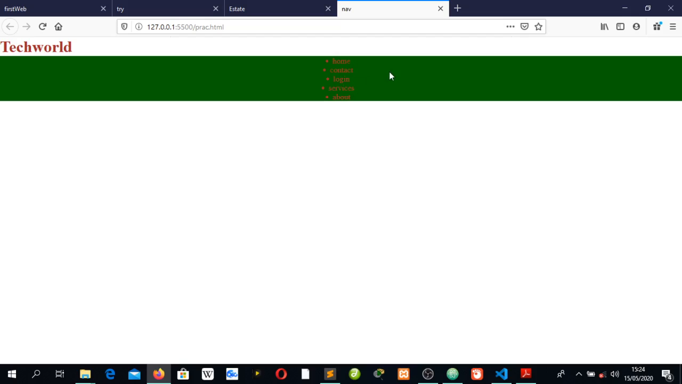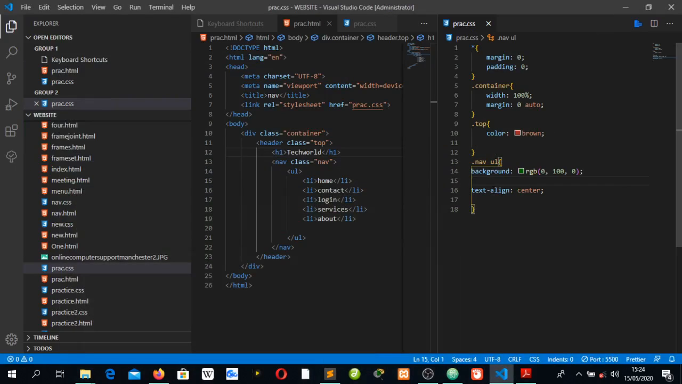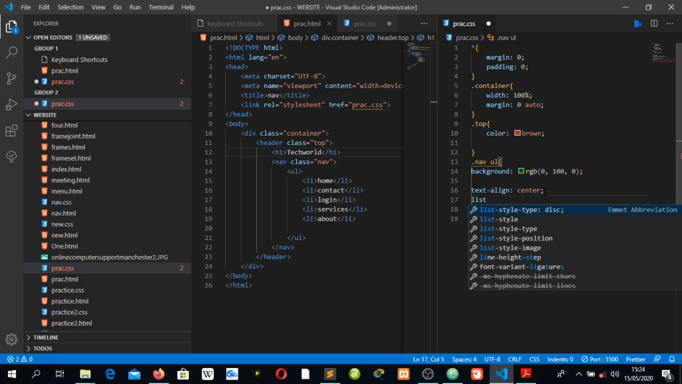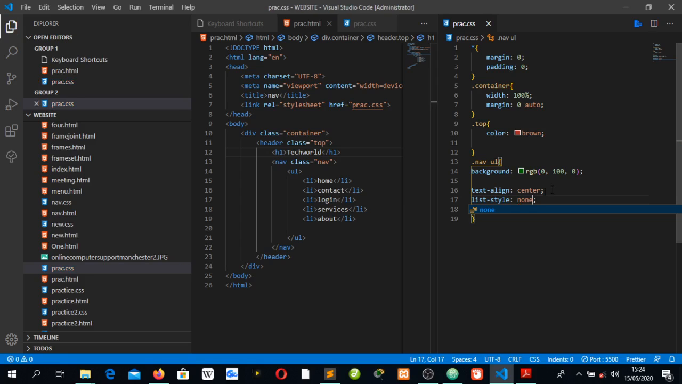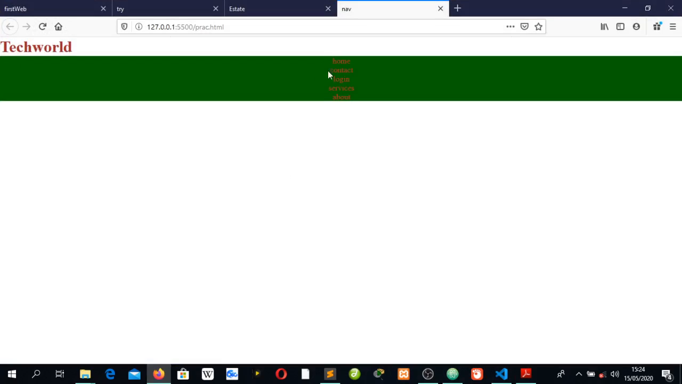So right here we see the color is green and then we have some small dots. And so how we're going to remove these dots, that's when we come in and use what they call the list style. The list style helps us to do away with the dots. So list style, I would say none, then save. So when I get back to my browser, I think you can realize that there is nothing like dots anymore.